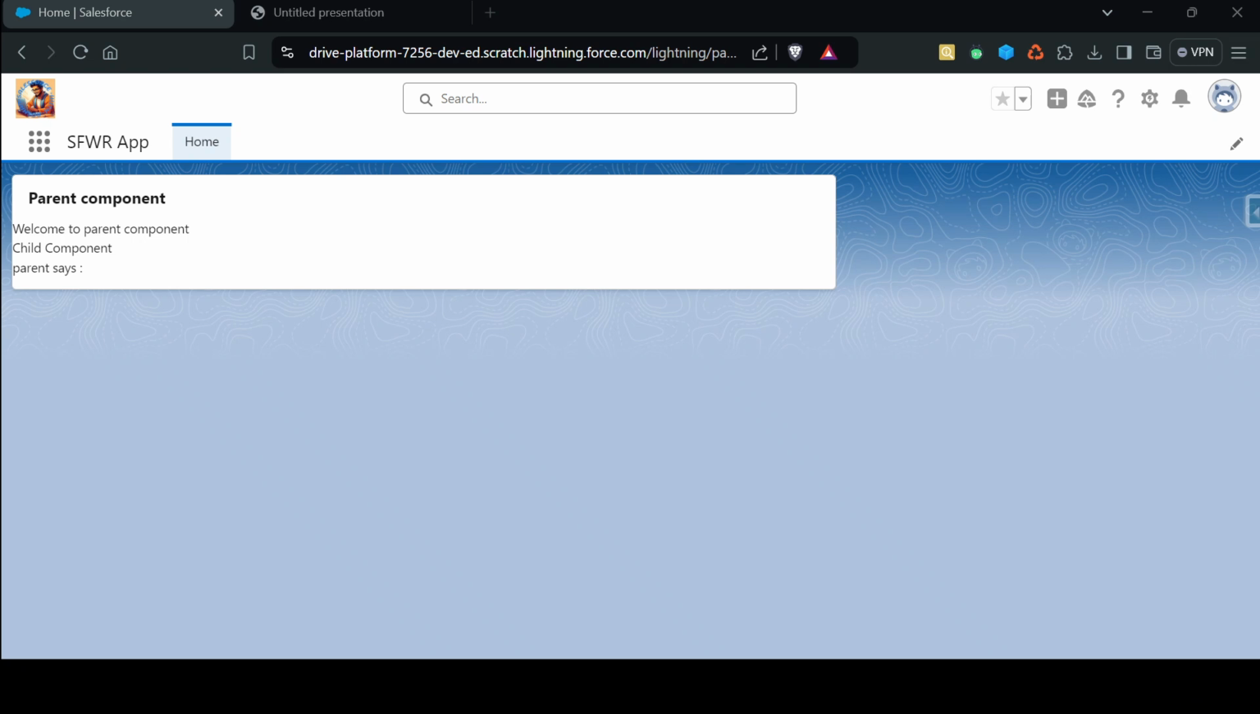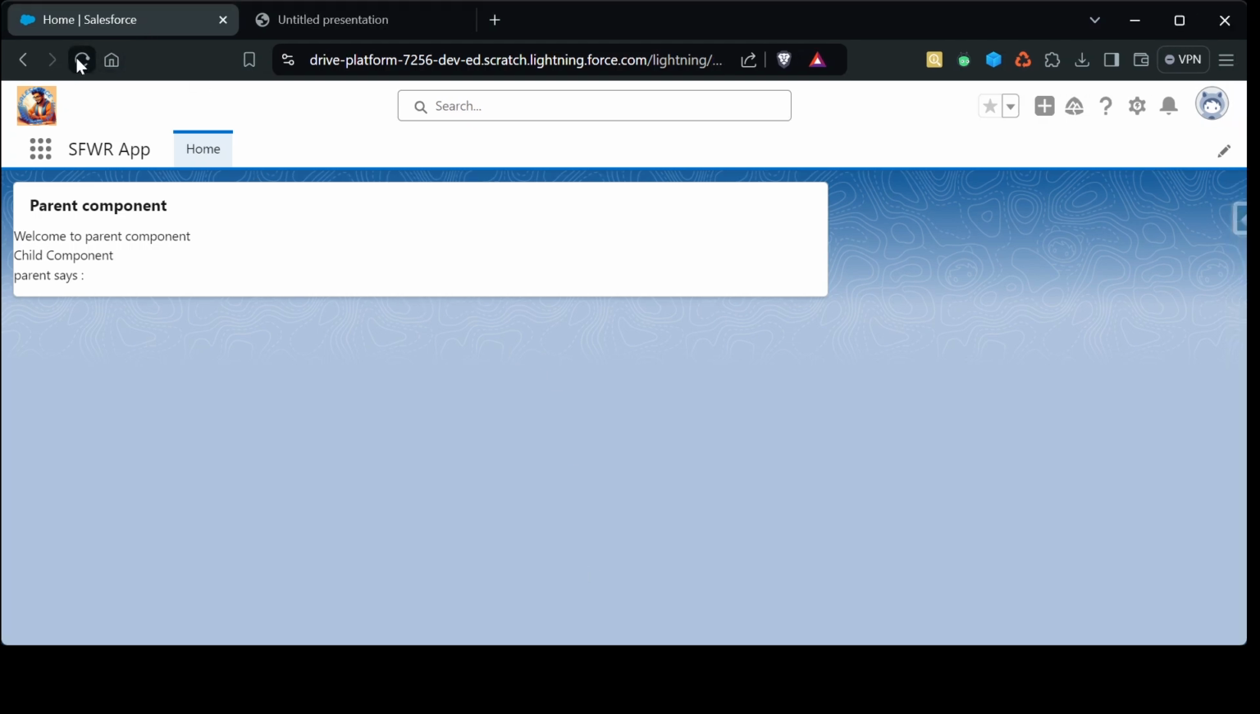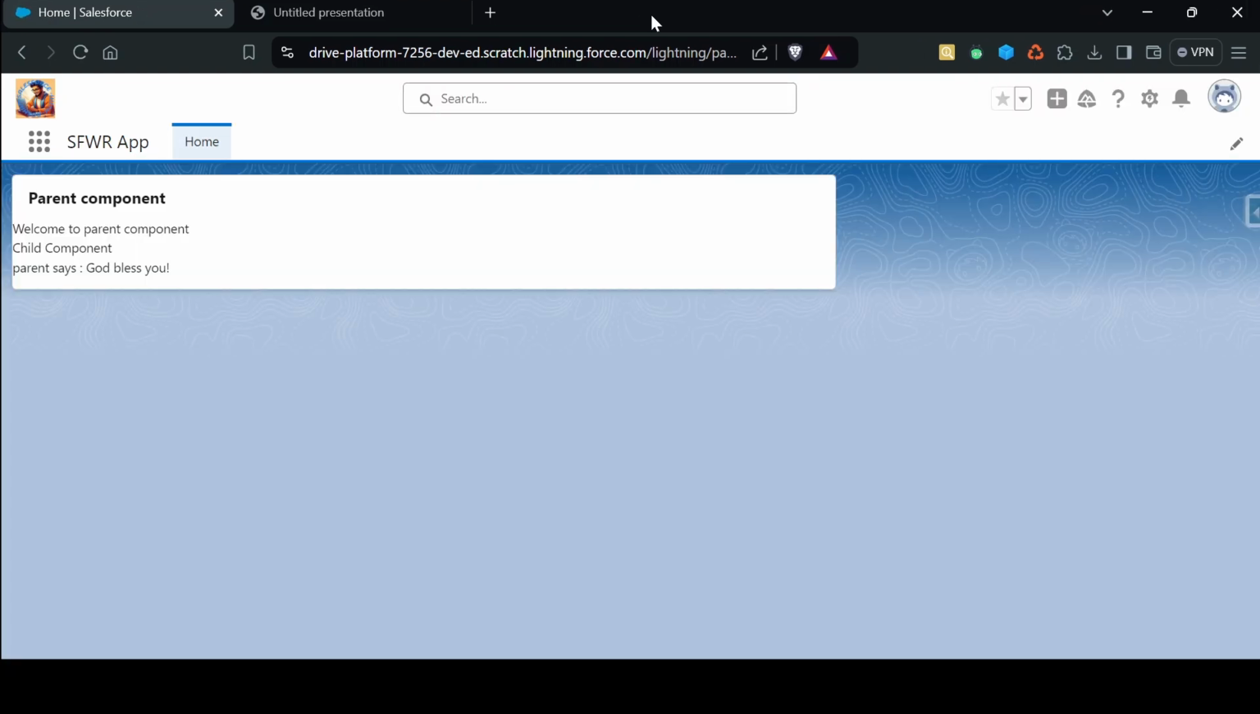Let's switch back to Brave. The browser itself is Brave. We'll refresh this and we'll see. God bless you. So the message is coming. This is the message coming from parent to child. So in this way, the communication between the parent and child, that is a message from parent to child, has been passed. So a public property in the child and a message which is passed via attribute from the parent has done the communication from parent to child.